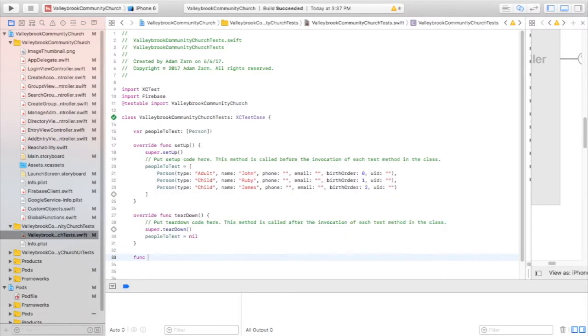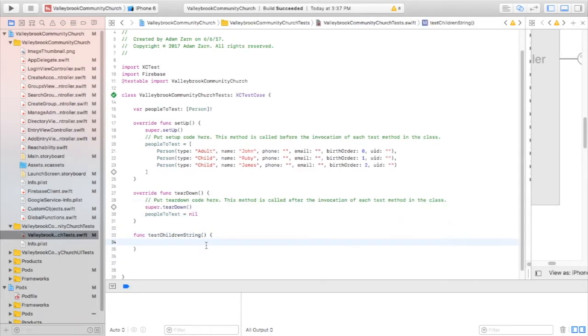So there's that. So let's add this test. What this test is going to do is test the children's string. What this method does is it takes in an array of people and then makes a children's string out of those people. So in this case, there are two children in this group. So what I expect it to return is let expected equal Ruby and James. Since there are two children, it should spit out Ruby and James, and the order should be Ruby and James because birth order is 1 and 2.